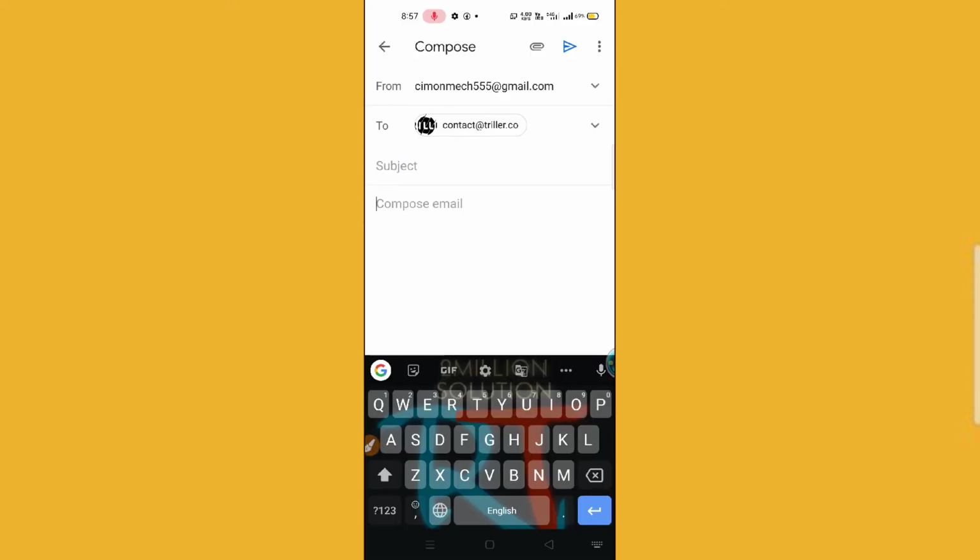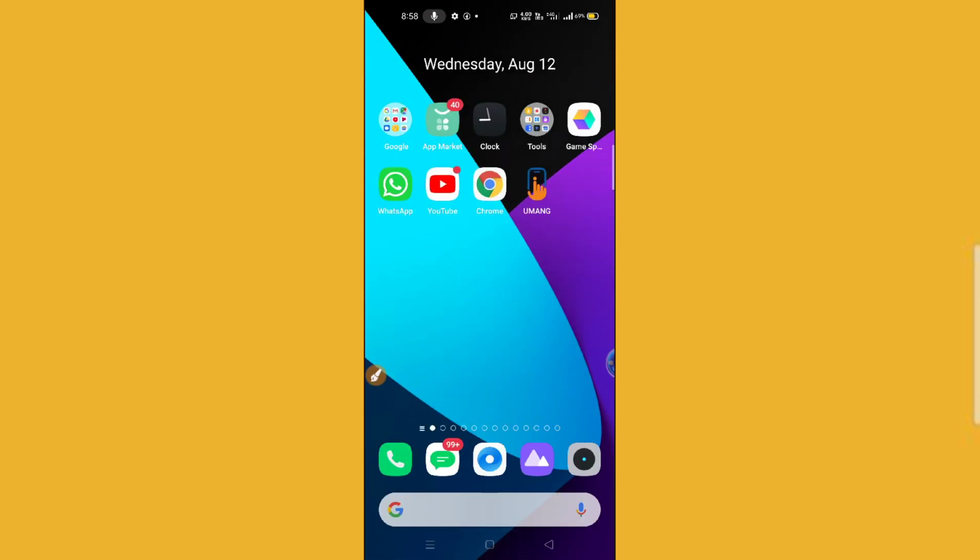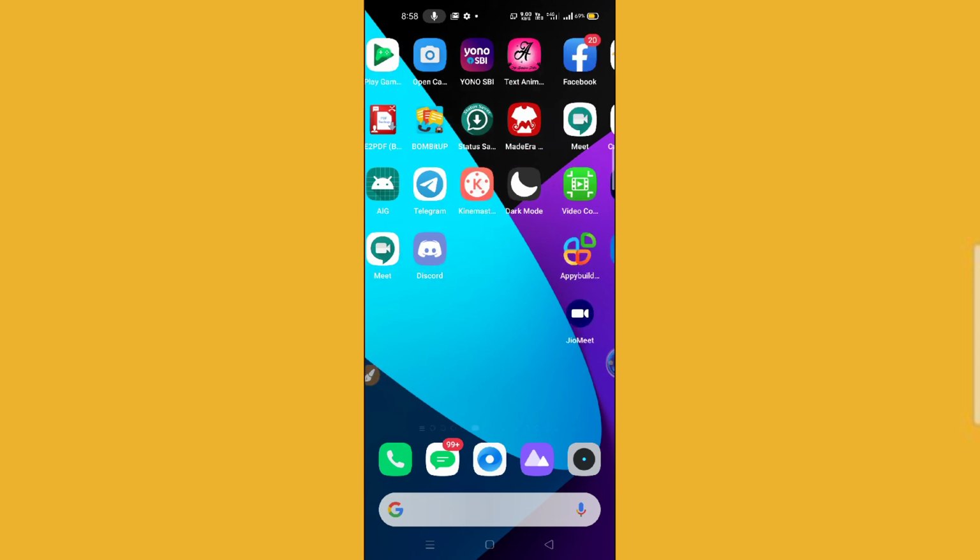Here you have to compose a mail with your username. Okay, so this is my username. After typing this, you have to write, please delete this user. This is my account. I want to delete the account. After doing this, simply click on send, and then done. In the meanwhile, they will respond back to you and your account will be deleted.